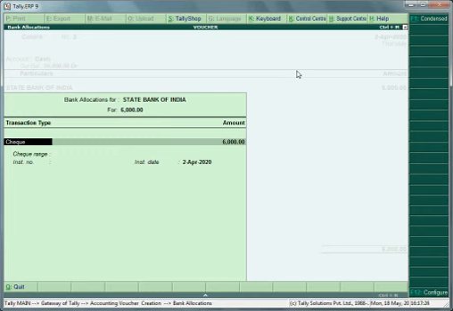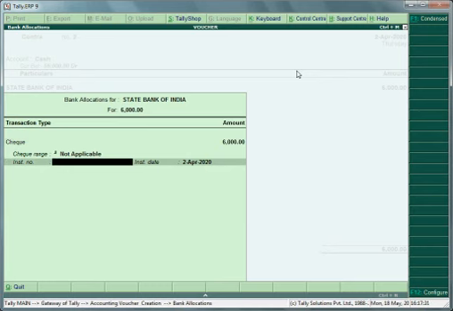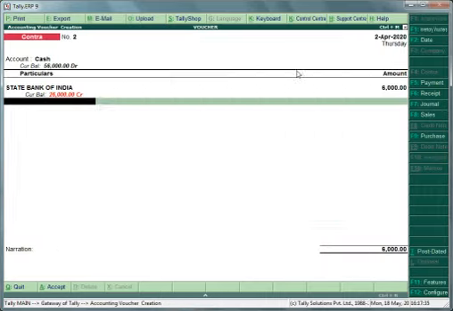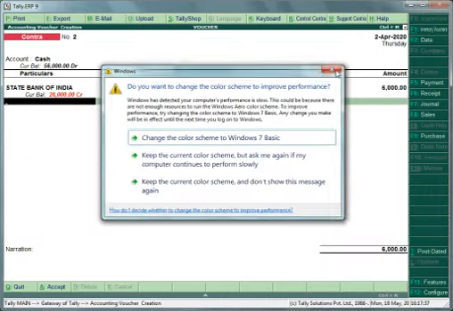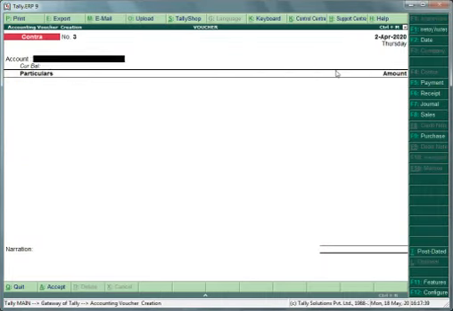And how can we withdraw the money? Suppose by check. Here I put the check number, and just accept it.